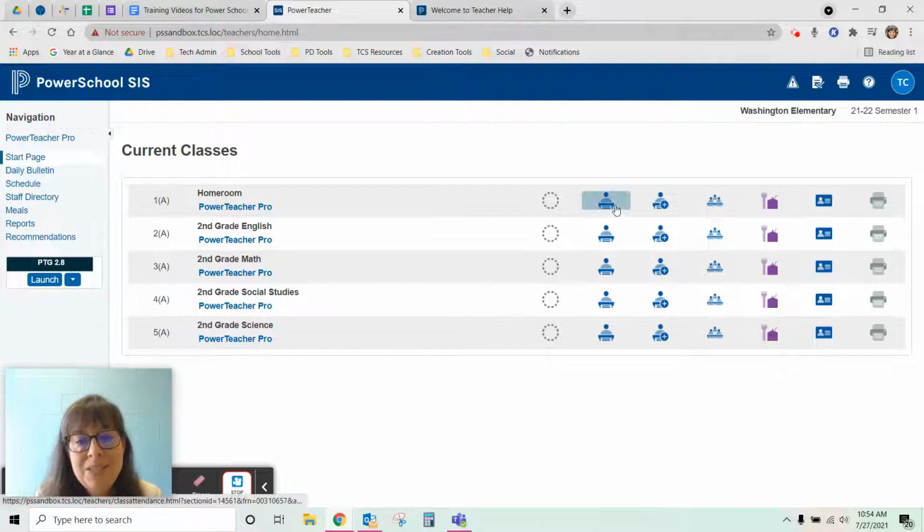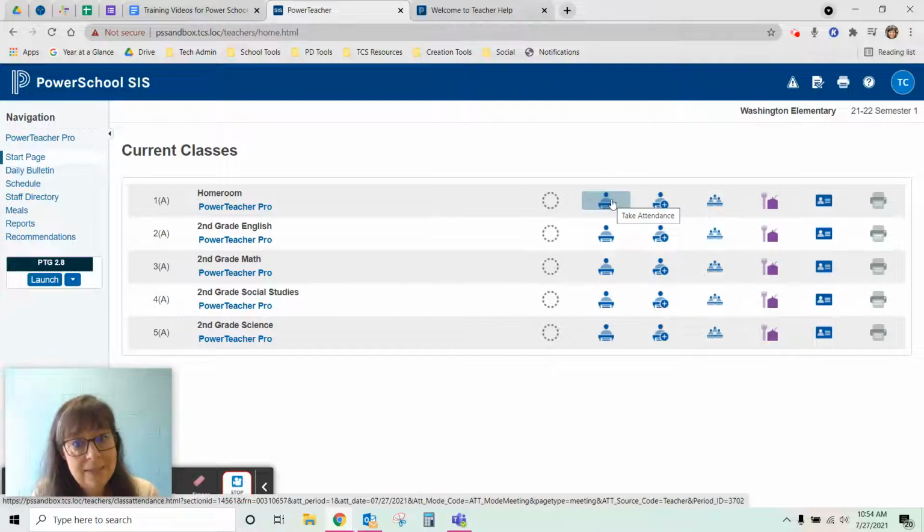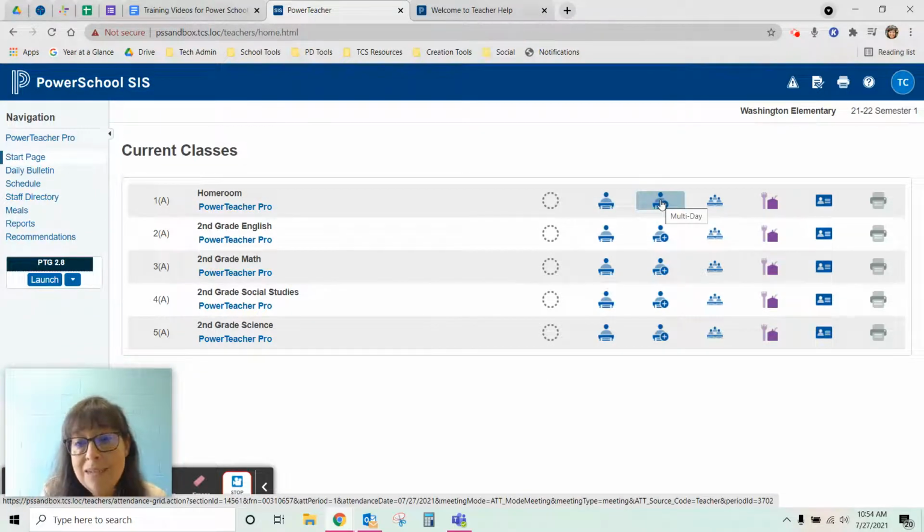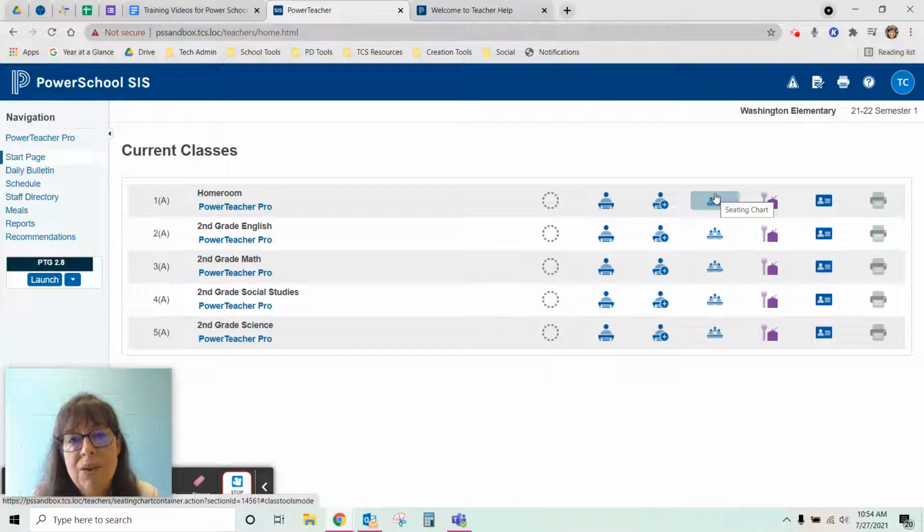The next icon you see is single day attendance. A lot of teachers like to use this just as a quick and easy way. It just shows a list of students. Again, we'll go deeper into that when we talk about attendance. Next icon is multi-day attendance. You might want to use this if a student comes to you with a letter that's saying they're going to Disney for 5 days and you need to go ahead and mark them absent for all 5 days. We also have seating chart attendance. We're going to be talking about that a little bit more in depth when we set up our seating charts.